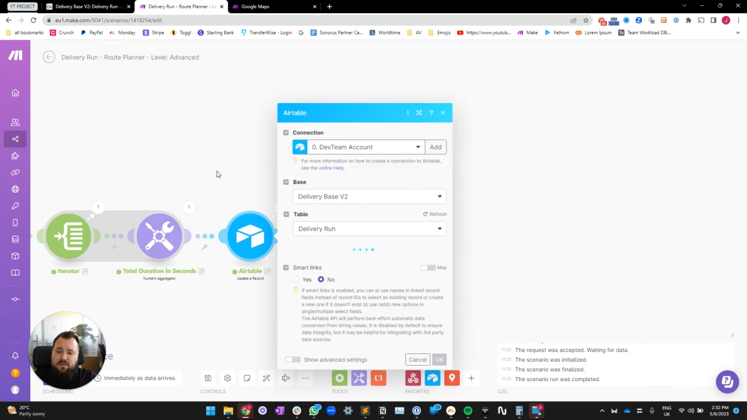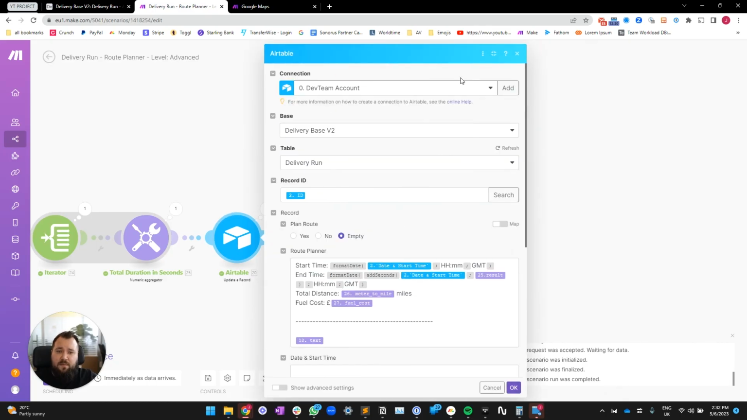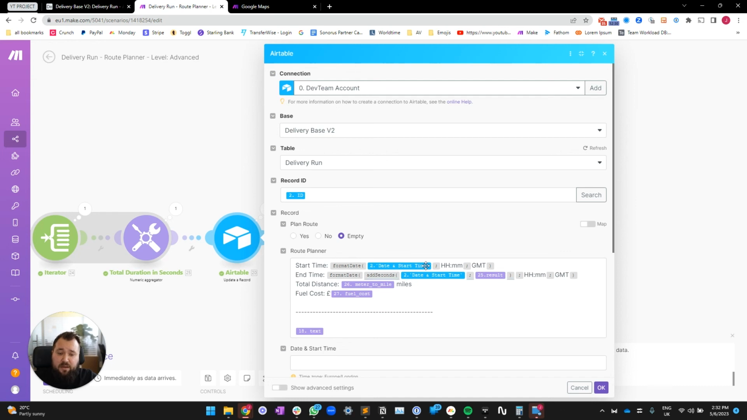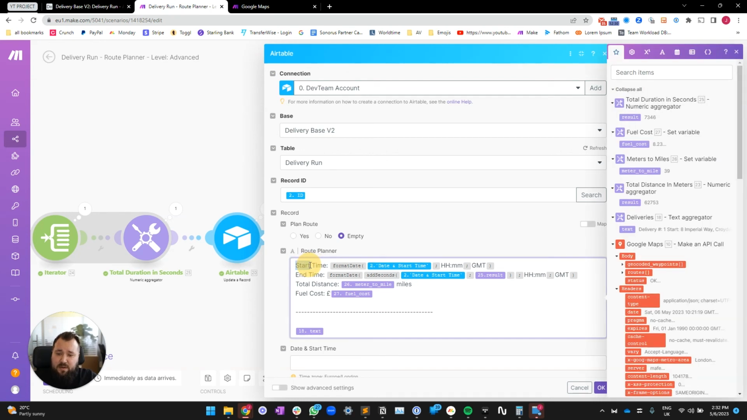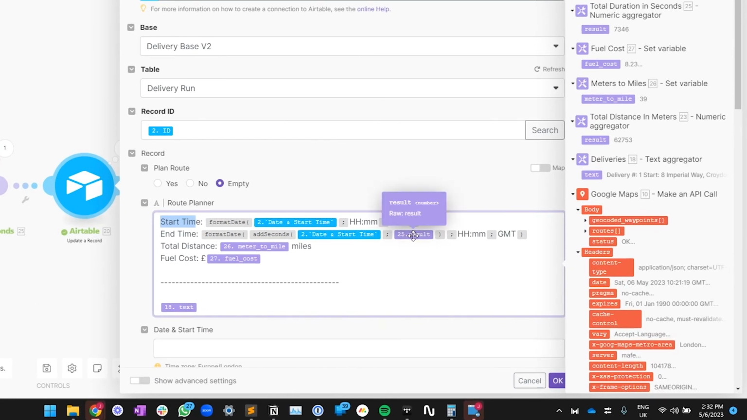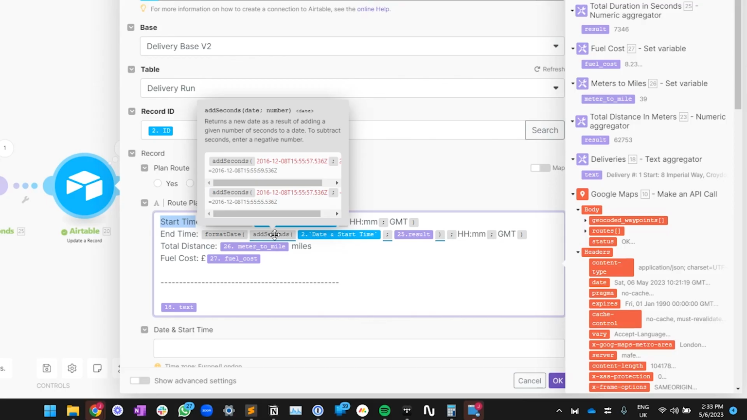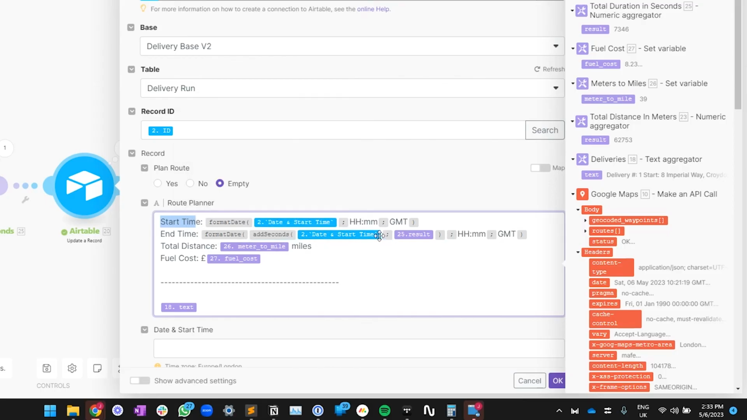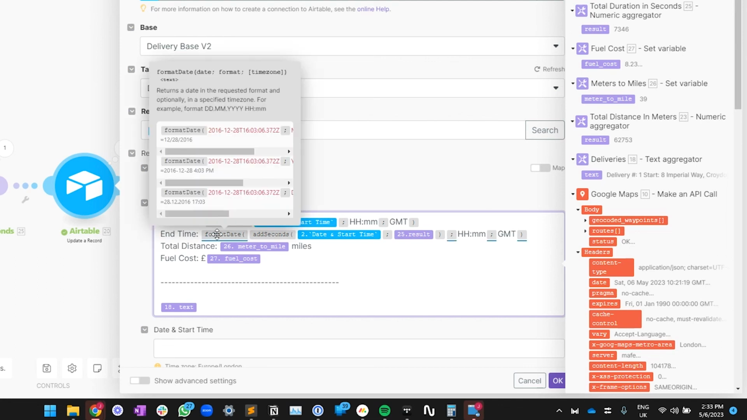And the pièce de résistance is the last update of our route planner. Looks very easy, and it is very easy. We go here and we go start time, just basically a start time, then the end time formatted. Essentially, what I'm doing is taking the start and end time from my delivery route, and I'm adding the amount of seconds from the total duration from module number 25, and I'm using add seconds, the function from Make. So essentially, I'm really just creating the end time by adding the amount of seconds to the start time and formatting the date so that it looks pretty.